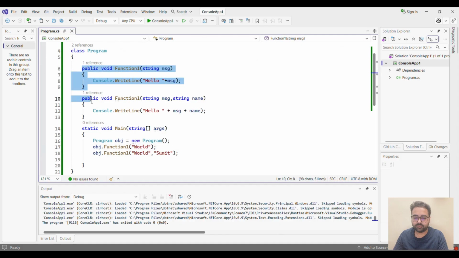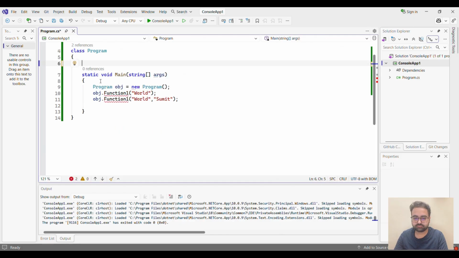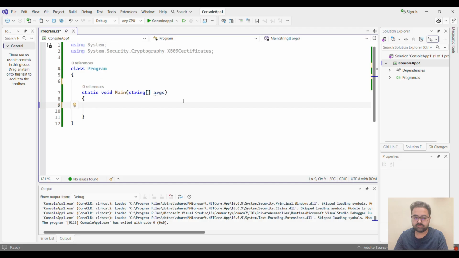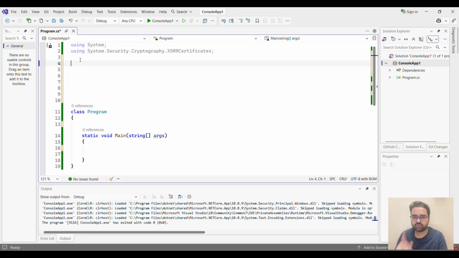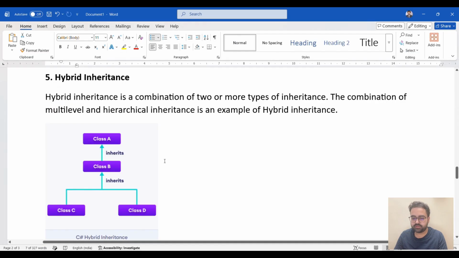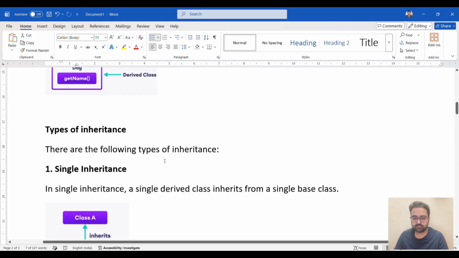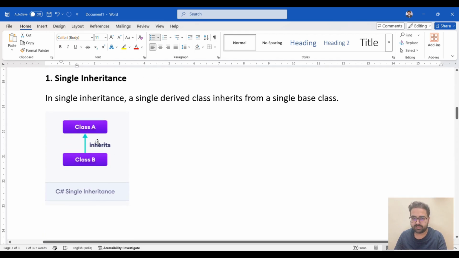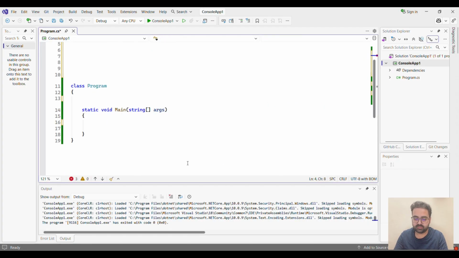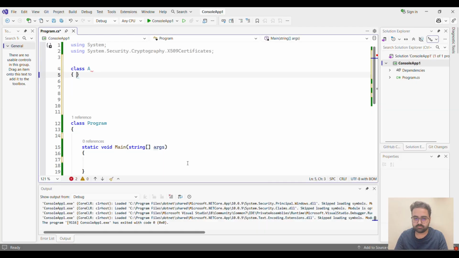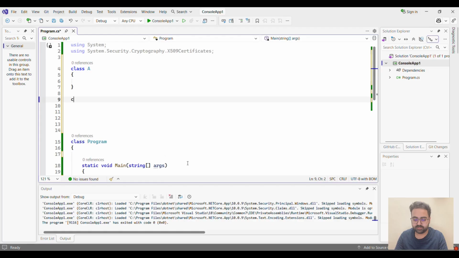To do that, first I will remove this part and this one as well. So currently we have a single class. We'll make this the main class and we'll make two classes, going with our diagram. For better understanding, we'll use class A and class B only. So I will just create a class A, and inside my class A I'm just keeping it blank, and a class B.